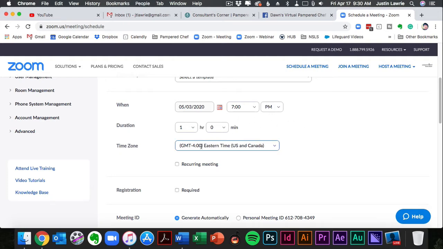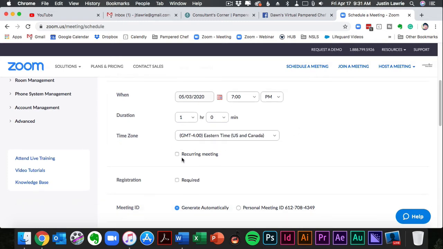So date, time zone is important. Put it in your host's time zone. My host is in Eastern time, so I'm just going to leave it. But if your host was in Central or whatever, put it in the time zone of your host. That way the invitation has the correct time zone on it. I've made that mistake and forgotten to change that.